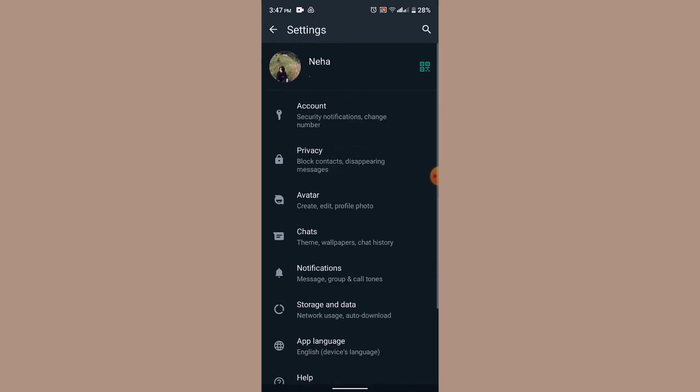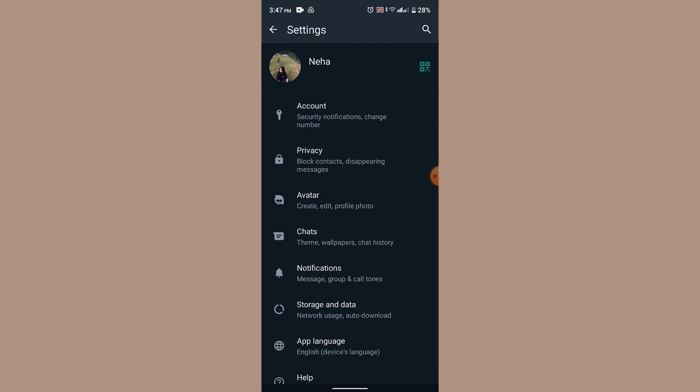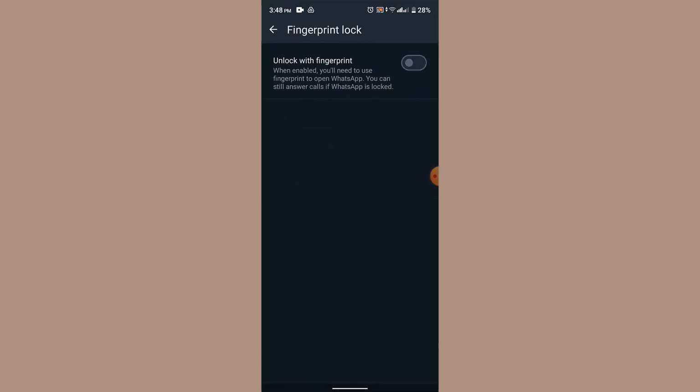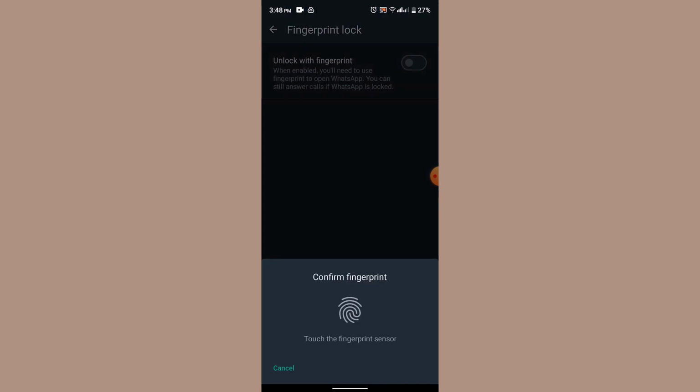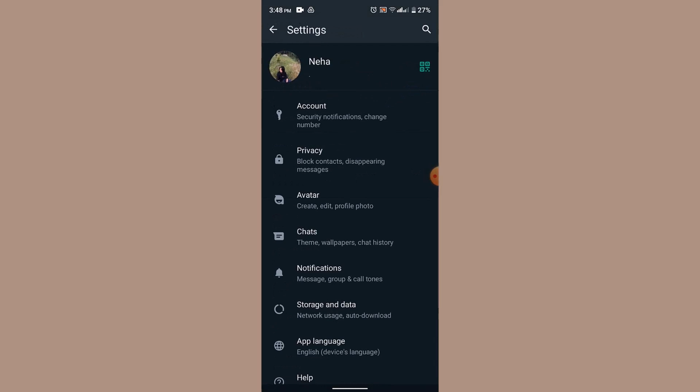Apart from it, what else you can do is set a fingerprint lock. For that, you need to go to privacy. Here you need to scroll down a bit and go to fingerprint lock. You'll need to toggle the switch and confirm your fingerprint, and that is how you can enable fingerprint lock on WhatsApp. So that is basically how you can know who uses your WhatsApp account or who has access to your WhatsApp account. That is all for this video.